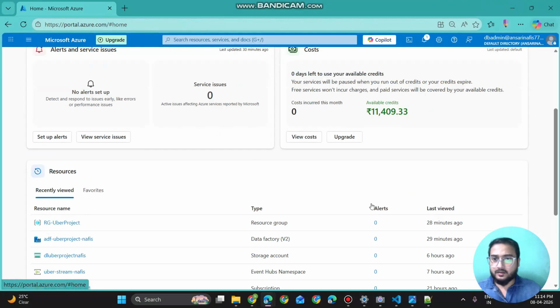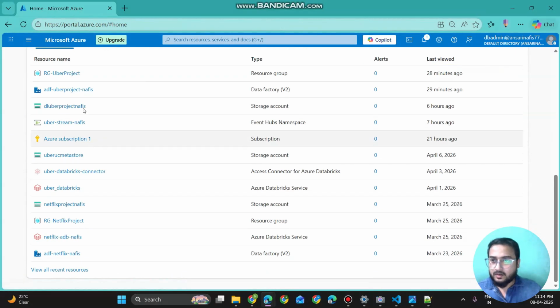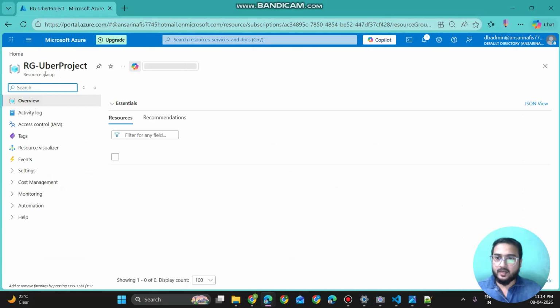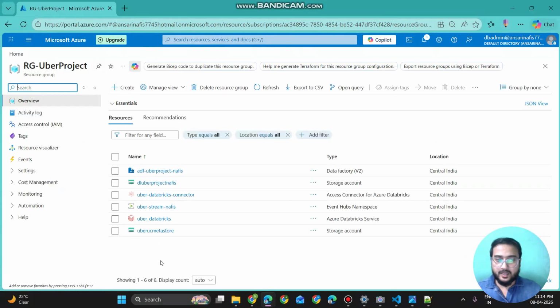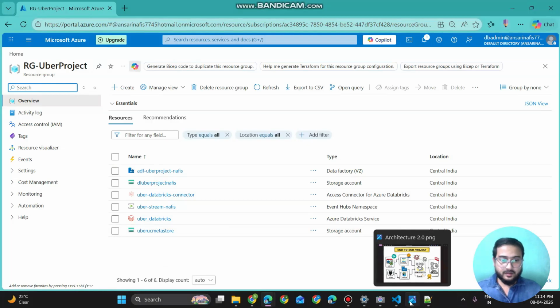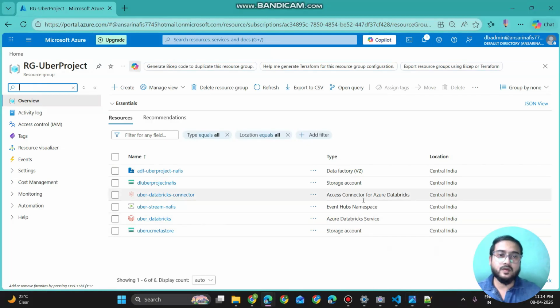And this is my Azure portal, wherein I have created my Uber project resource group, and I have already created and tested all the resources within the resource group. So going back to my architecture.